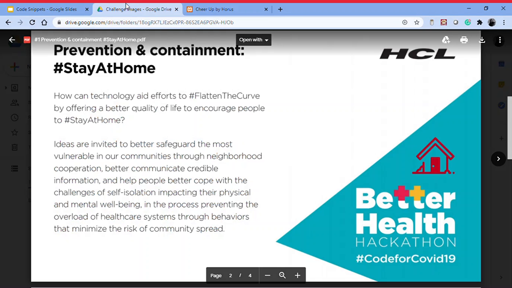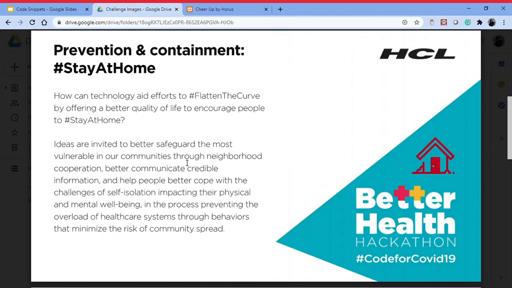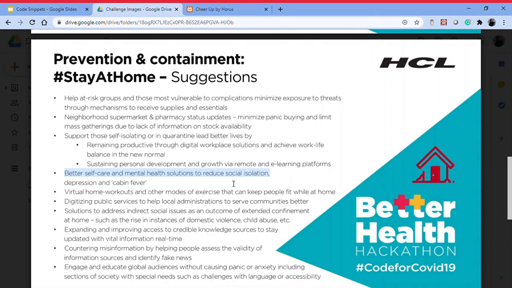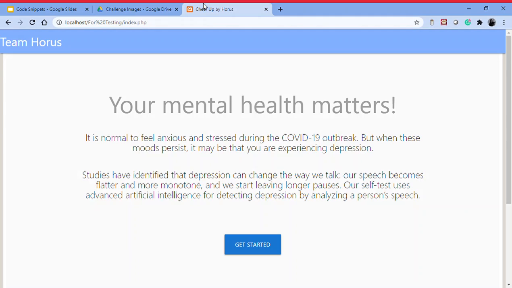Let's first take a quick look at the problem statement. We chose the first problem statement, prevention and containment, which asked for ideas to help people better cope with the challenges of self-isolation impacting their physical and mental well-being. We also took into account the suggestion of better self-care and mental health solutions to reduce social isolation, depression, and cabin fever. For more on how we came to the solution and what our study was, links for the presentation and project pages can be found below. Let's move on to what our solution can actually provide to the user.